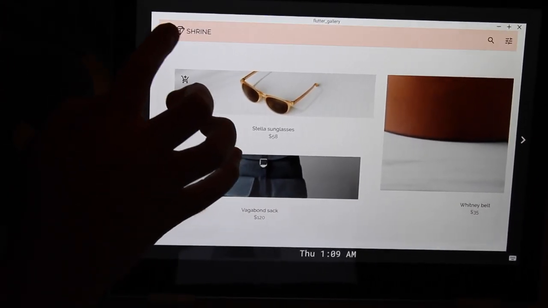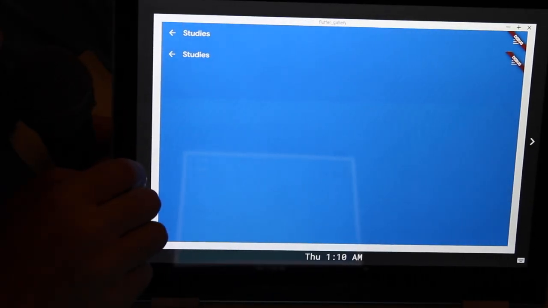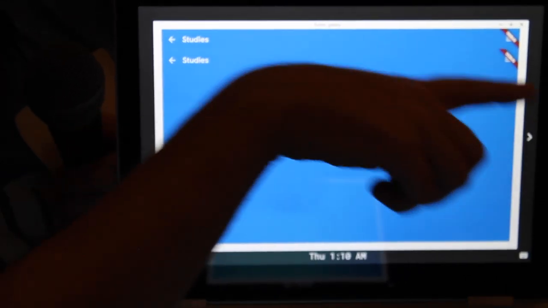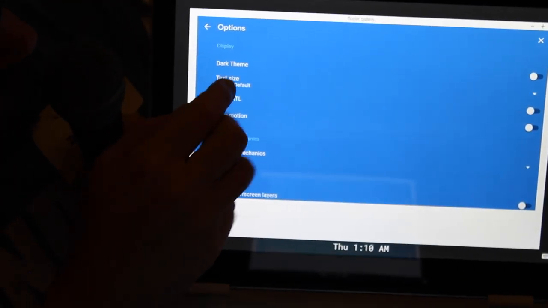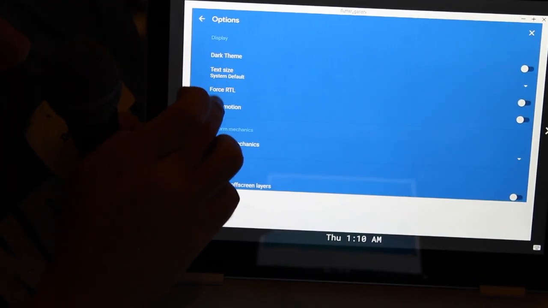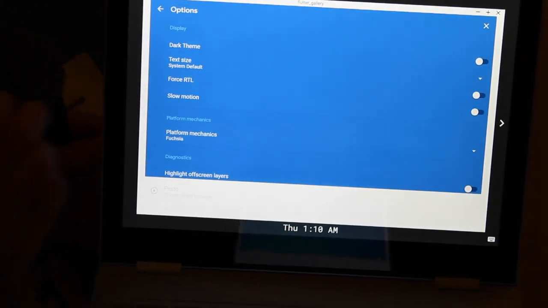I see flash, flash, flash. There's navigation menu. I see debug, debug. Dark theme. There you go, try that. Okay, maybe not. So, that's the best spot.